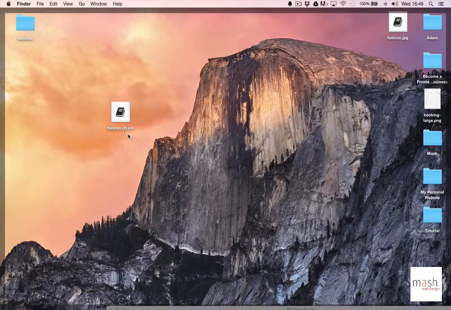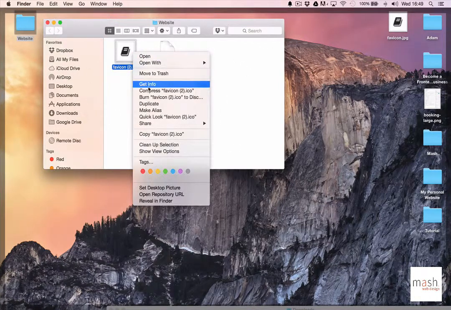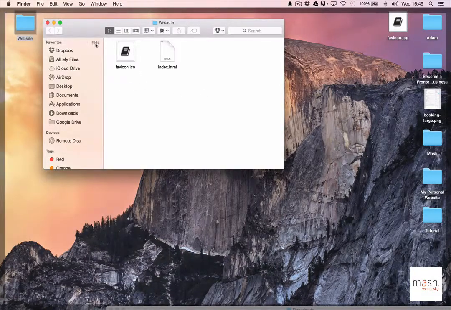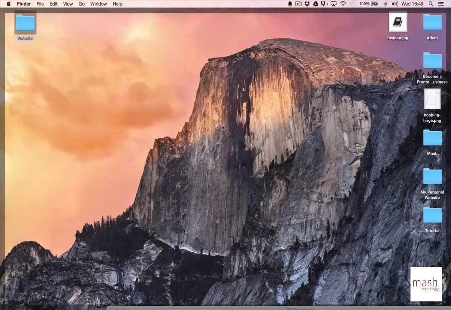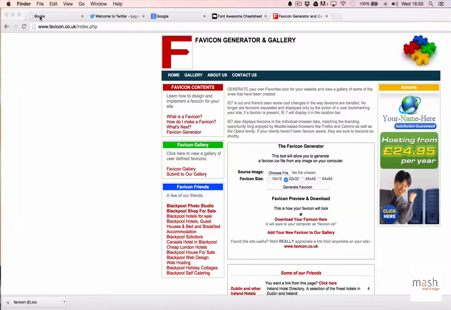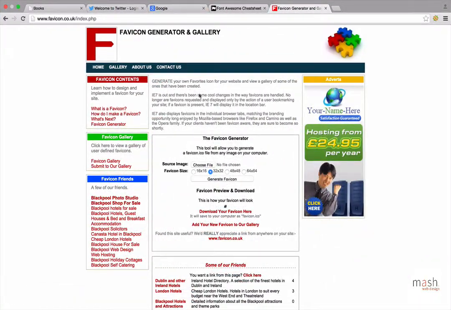So the next thing we need to do is put the .ico version of the icon into your website's directory. So here we can see a basic web directory. There we go. Okay, so the icon is now in the directory and ready to load onto the website. So there's one thing left we need to do. We need to actually link it via our HTML to the icon itself.